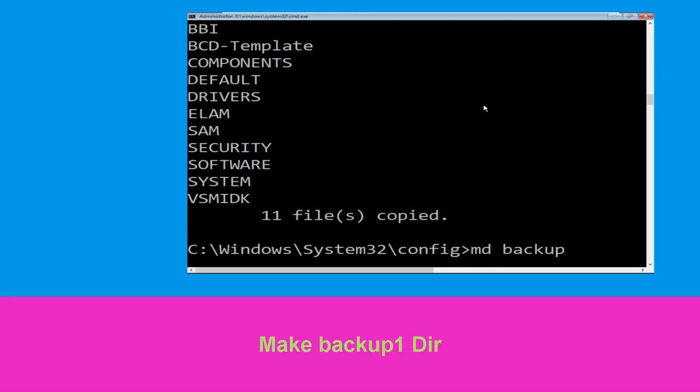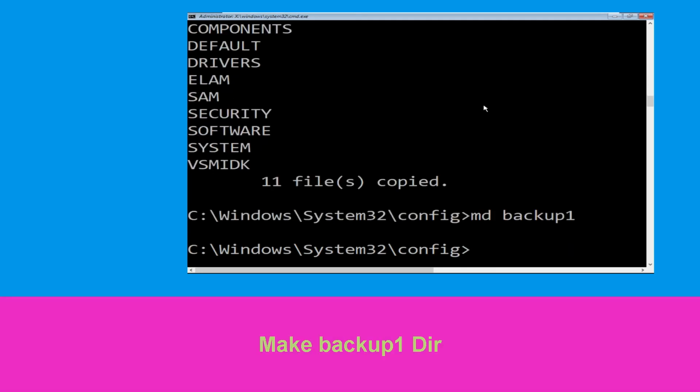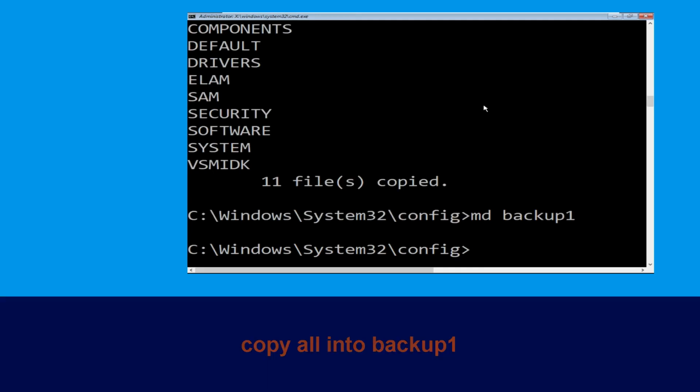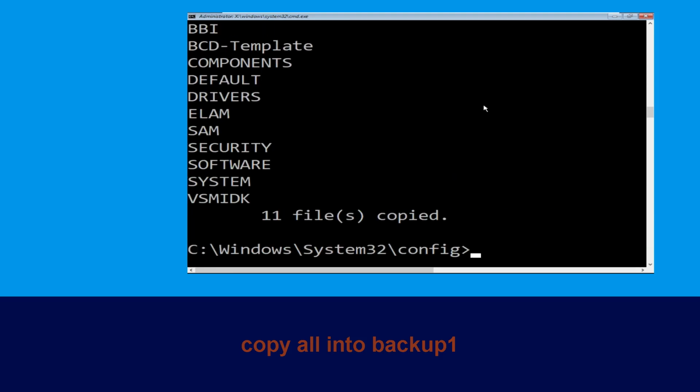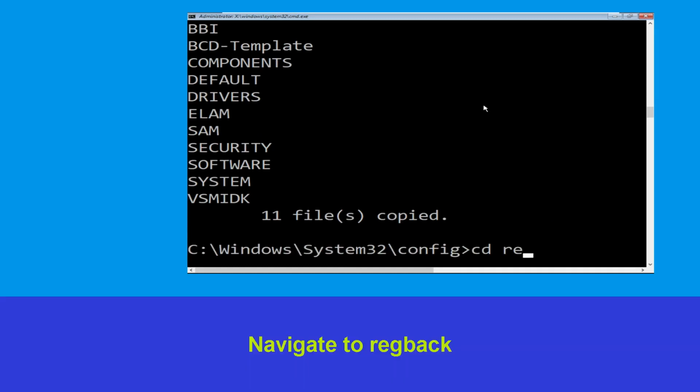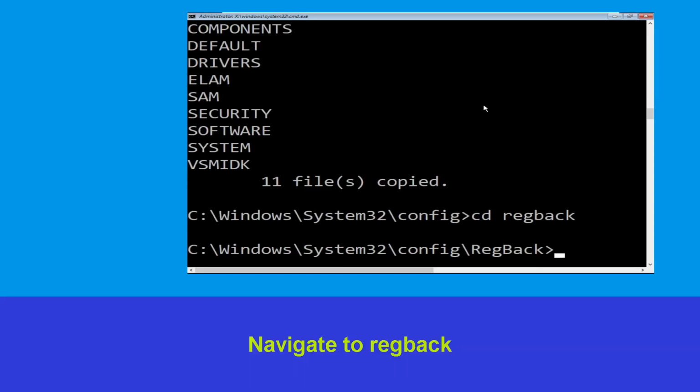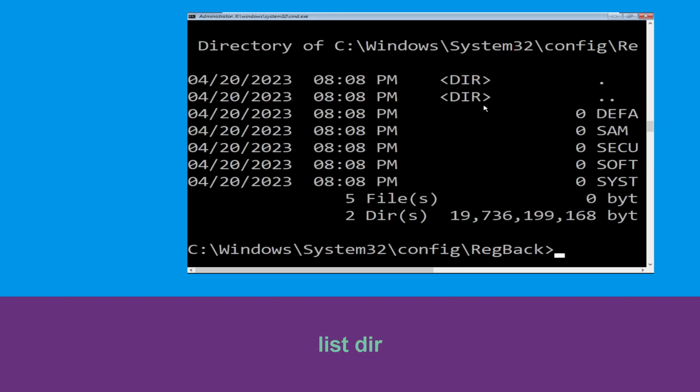Now execute the command md backup1 and simply hit enter. Now execute this command carefully. Type in copy * backup1, then simply hit enter to execute the command. Type in cd regback and hit enter to execute the command. Now type dir and hit enter.